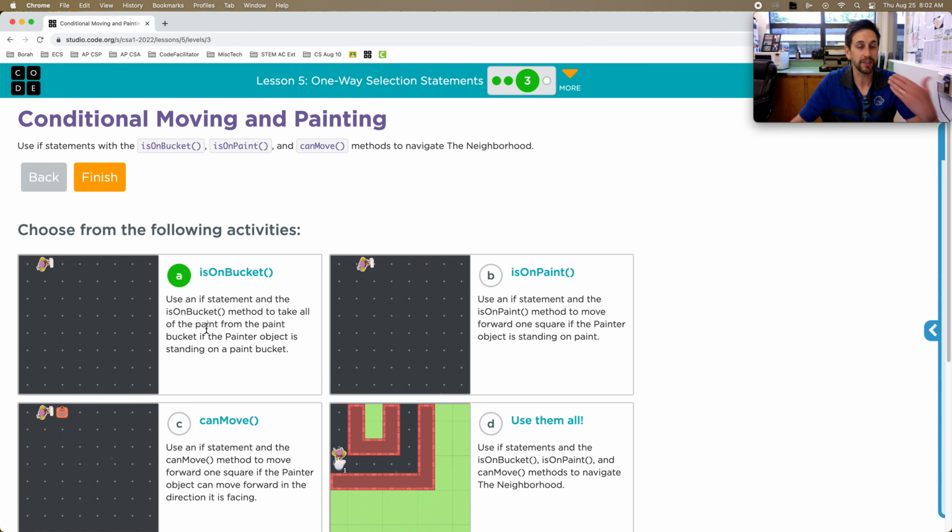And that's us being introduced to our one-way selection statements or our if statements. Please do another choice level and finish up your check for understanding. And that's it for Unit 1, Lesson 5, one-way selection statements.